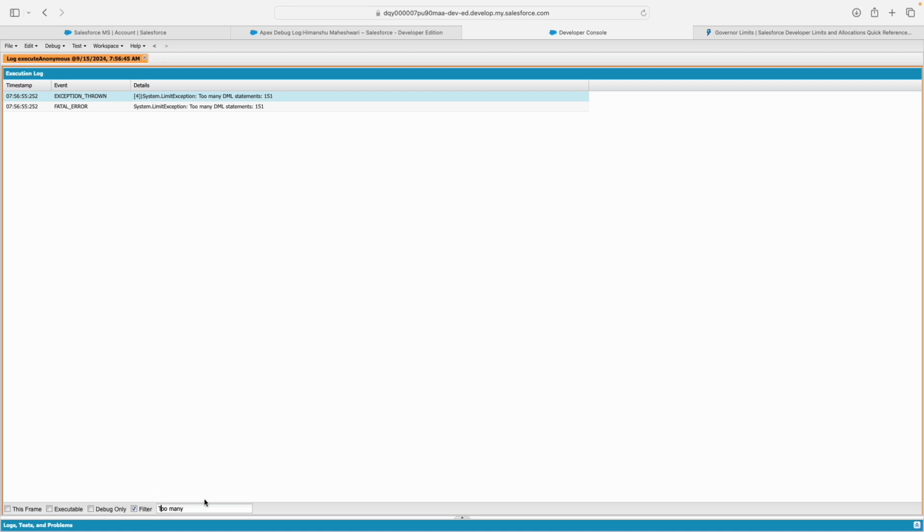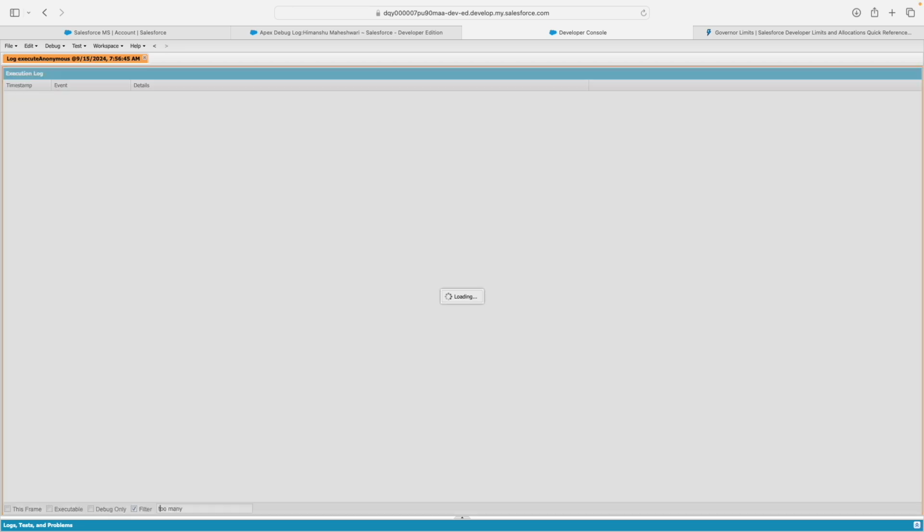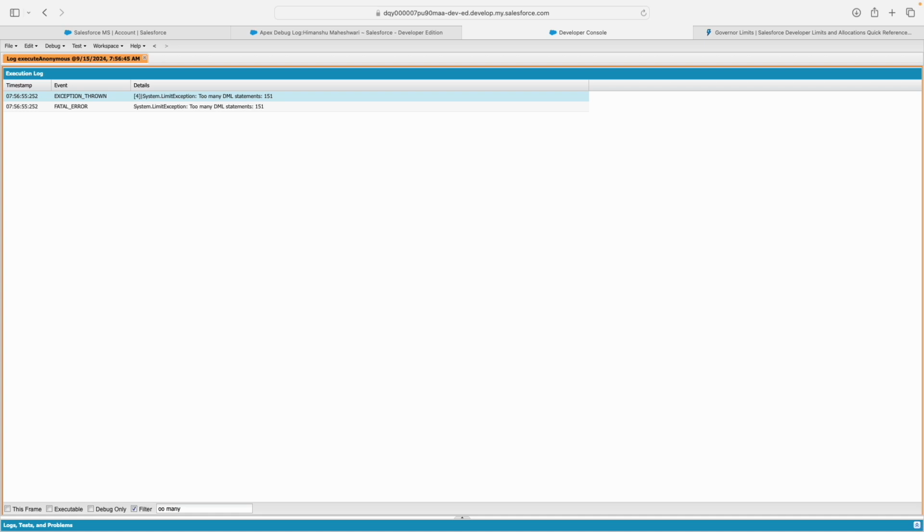But what if I write too many with a small t? It will not show it to me. So it is case sensitive, always remember. Okay, so always type exactly what it is trying to show. All right, so that will take you directly to the error.